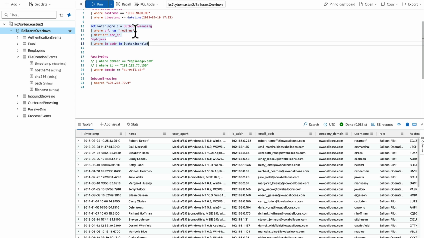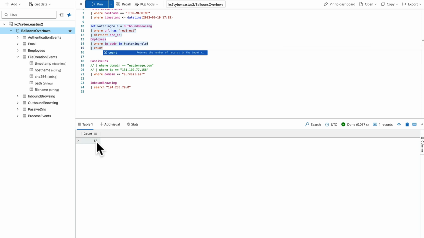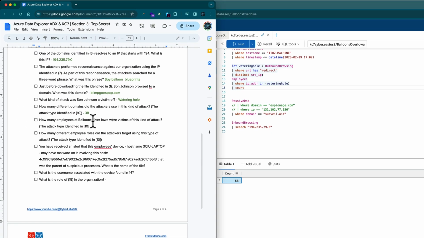We have where URL has redirect. We have the distinct source IP. And we have employees with IP address in watering hole. Great. Let's get an actual count on this here. And we see 58. And that is the answer to our question. So we're going to copy this over here. Copy. We head over, and how many employees?